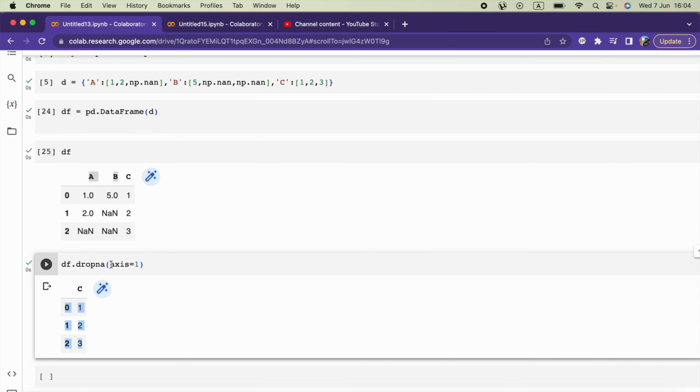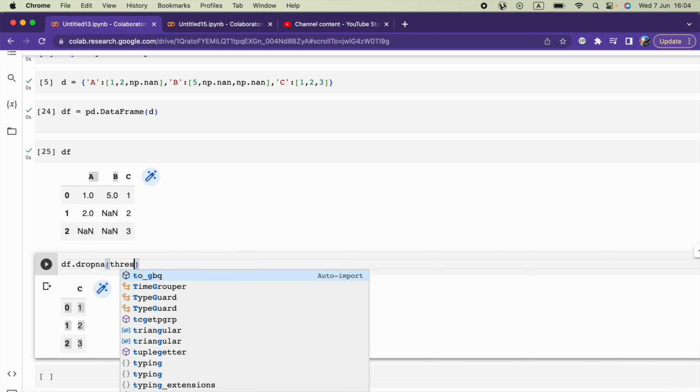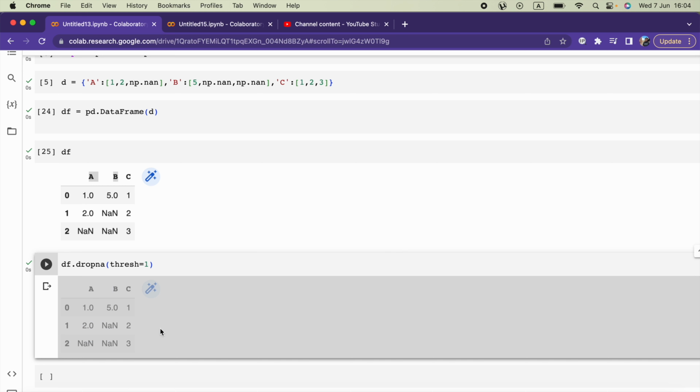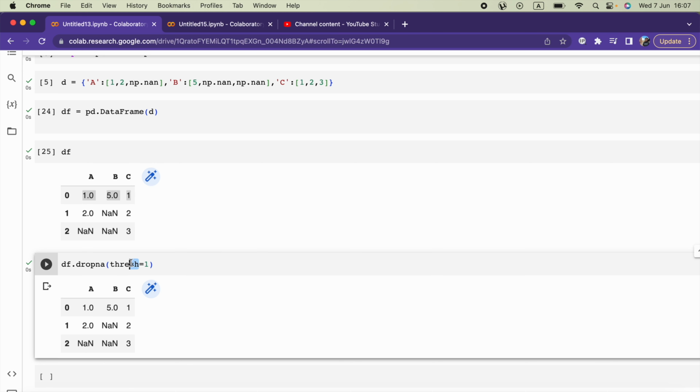So the thresh one, I'm going to say thresh here equals to 1. Then if we run this, we get something like this. That means if we set this thresh equals to 1, it will check whether the row or column is having one not null value.